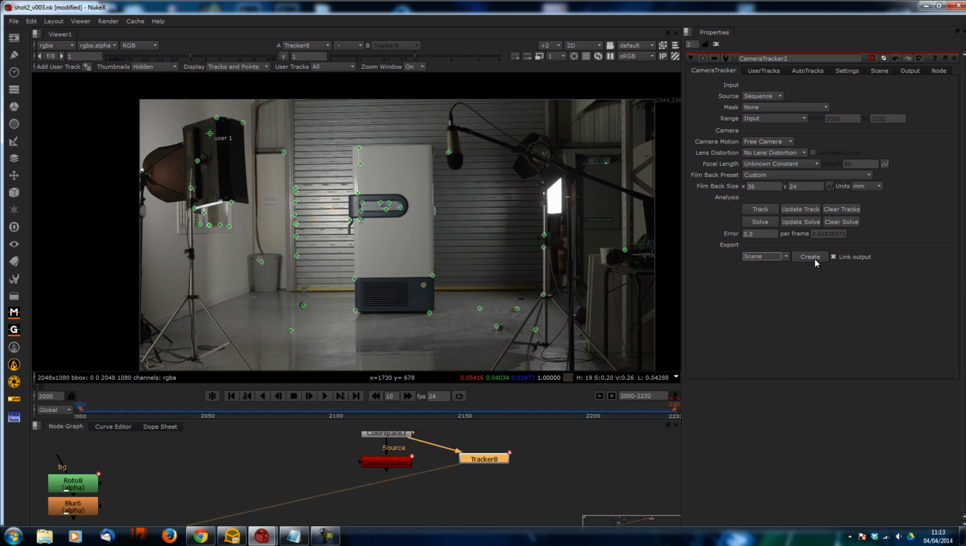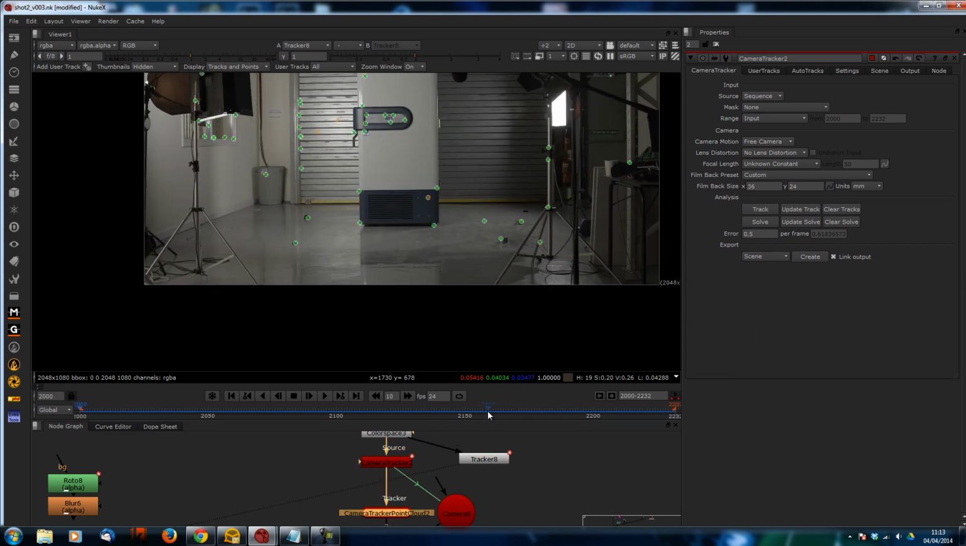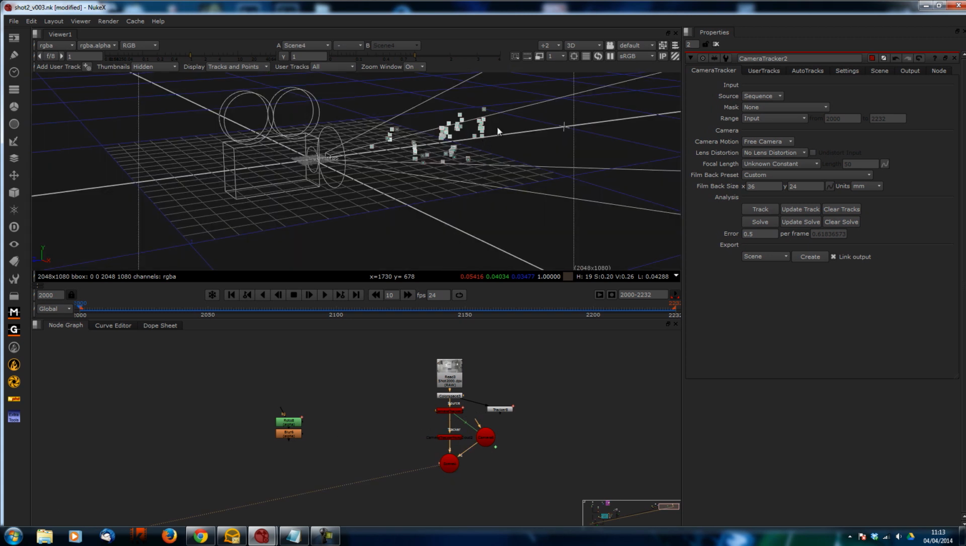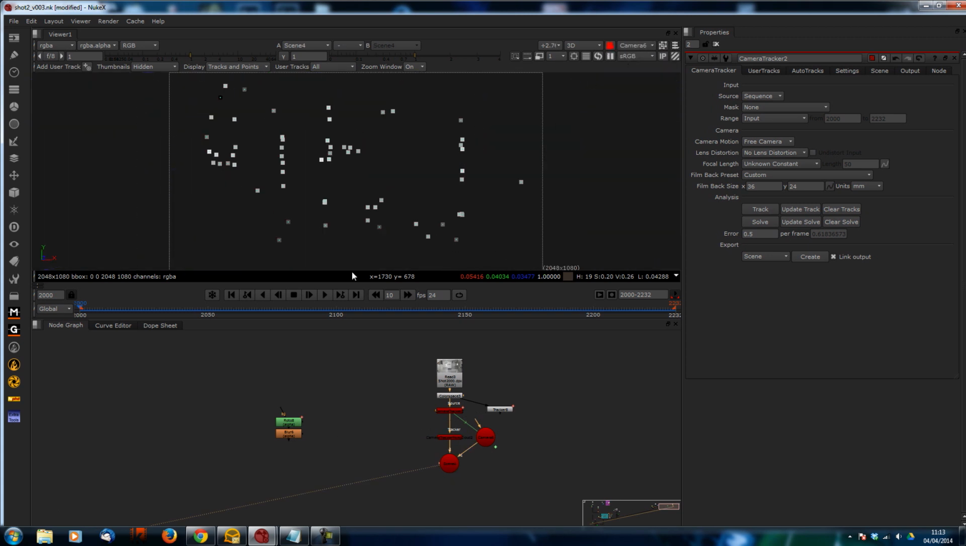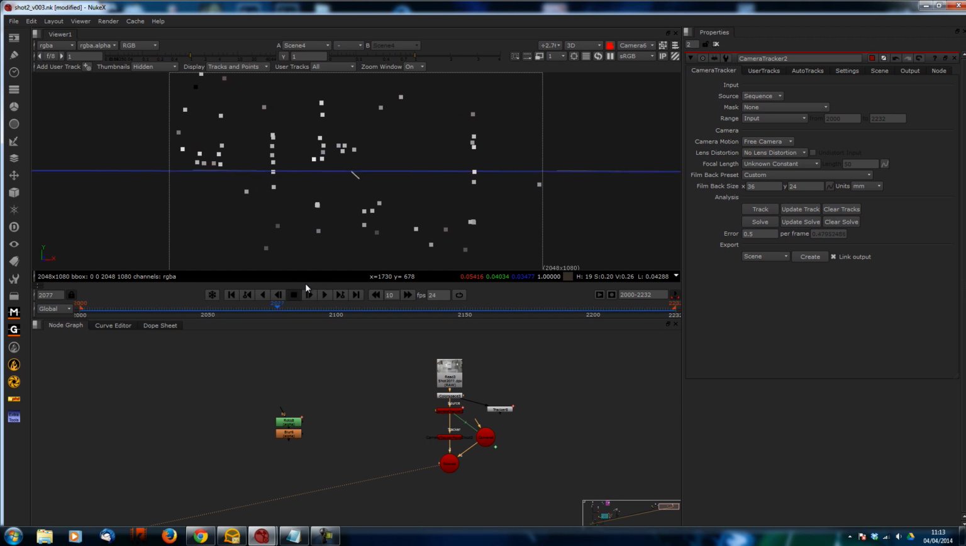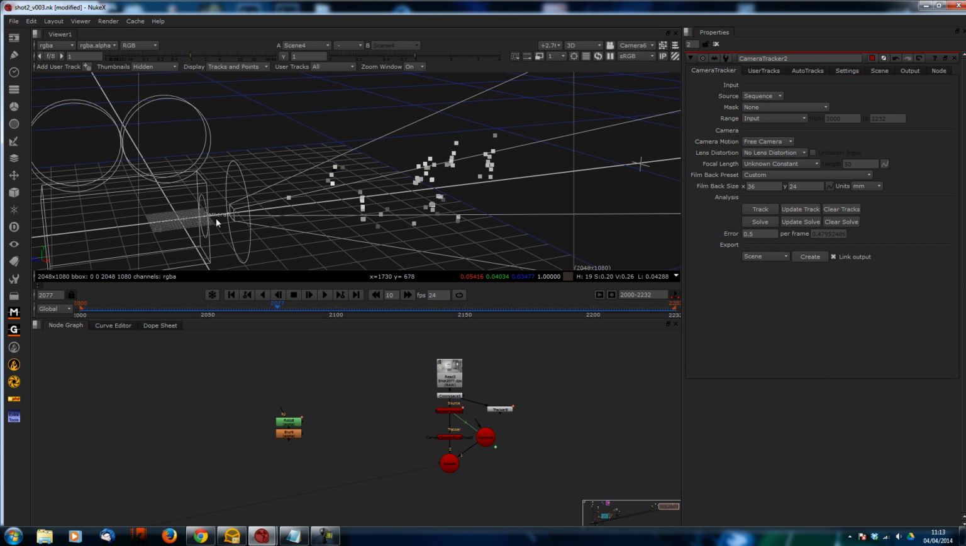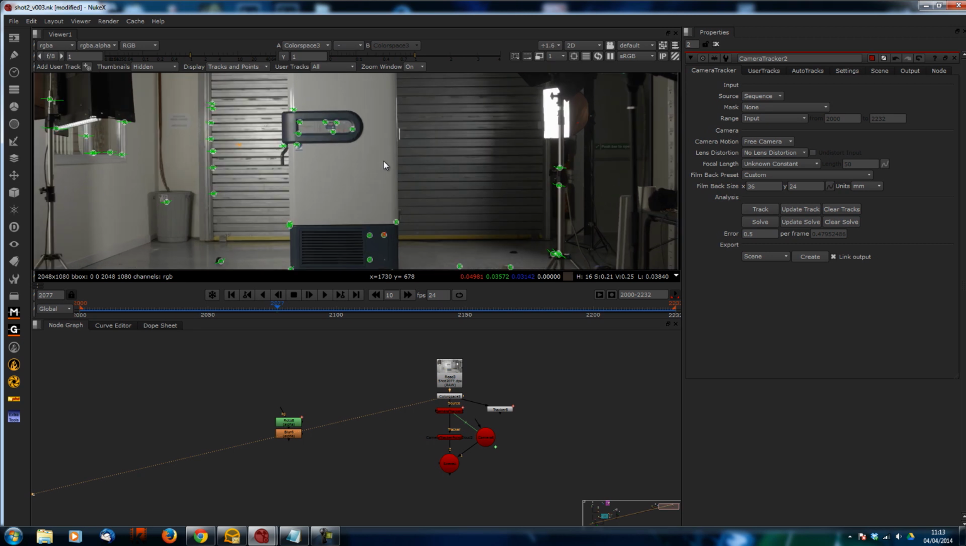So what I'm going to do now is create a scene. I'm just going to create a bit more room up here. Now we have the scene and we can have a look at it through the camera, and you can see the point cloud data here. In the scene, you can zoom out and see these are the points. There's the camera. So what we want to do now is do some roto on one frame.